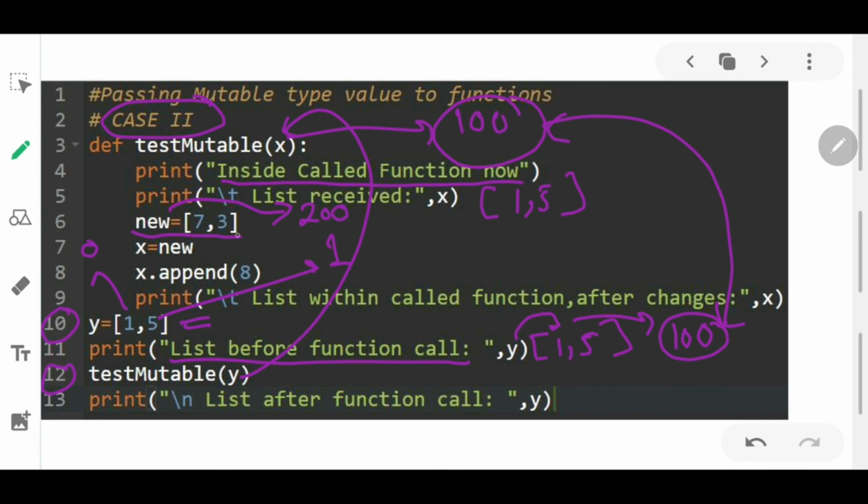After that, pay attention to the 7th line. The 7th line is the line which makes all the difference. Here x equals new. That means whatever is stored in new will be stored in x. So what is stored in new? 7, 3. So what will be stored in x? In x also, now 1, 5 will not be stored. Since new has been assigned to x, now in x, instead of 1, 5 as previously, 7, 3 will be stored.